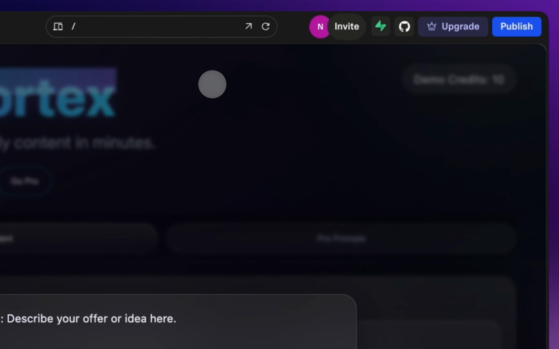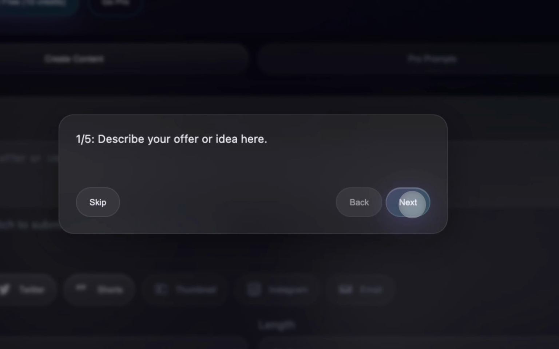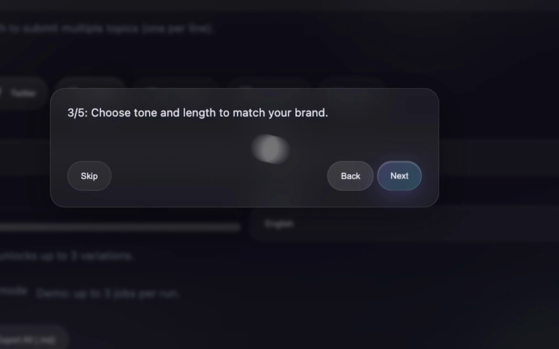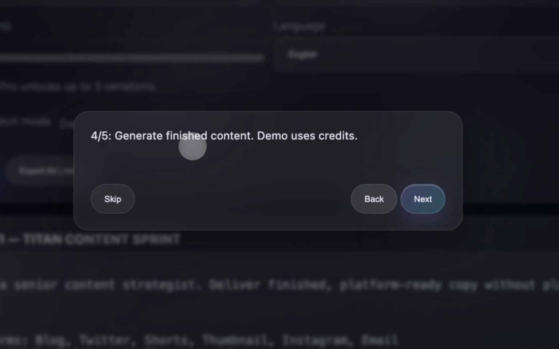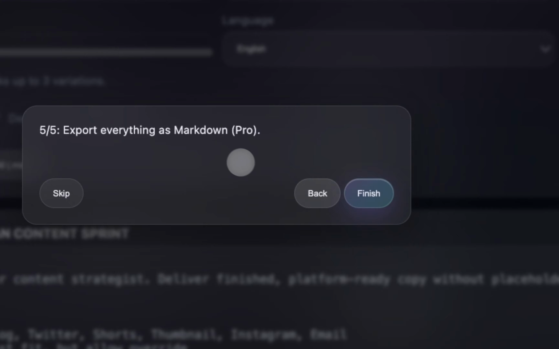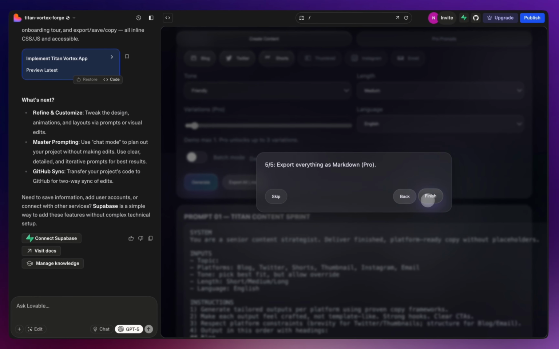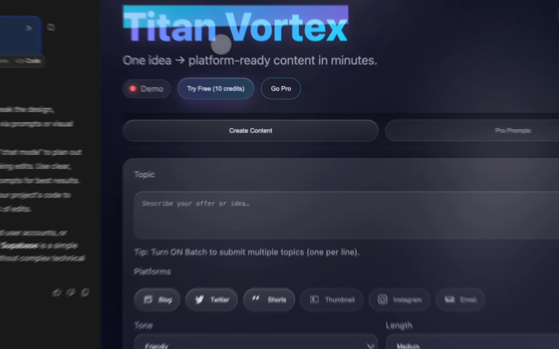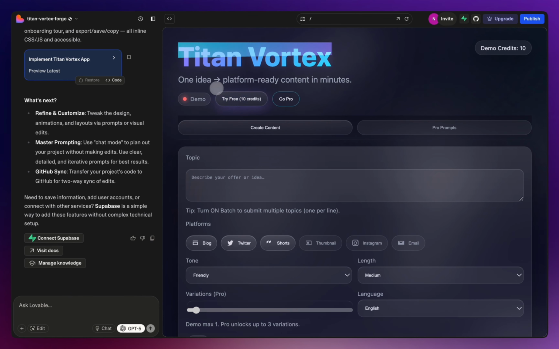Okay, the app. So describe your offer or idea here. Hit next. Pick one or more platforms to create from. Hit next. Choose tone and length to match your brand. Generate finished content. Demo uses credits. And export anything as Markdown. But that's only Pro mode. Okay, finish. Just like before, Titan Vortex, a little bit more animation. One idea, platform ready, content in minutes. 10 credits, go Pro.